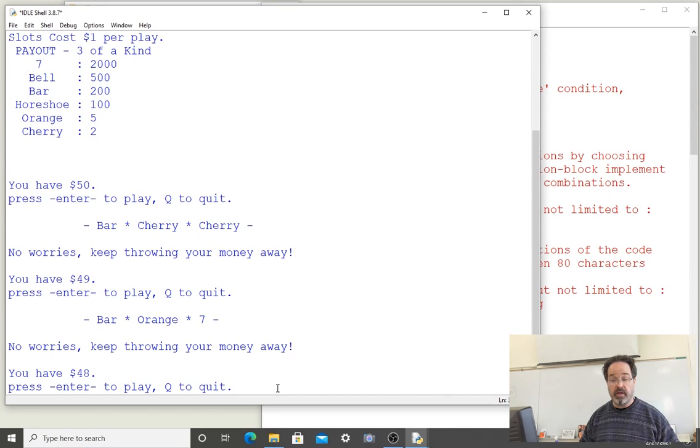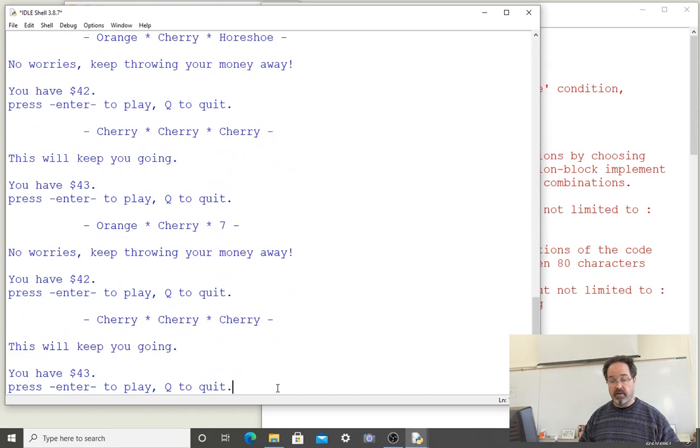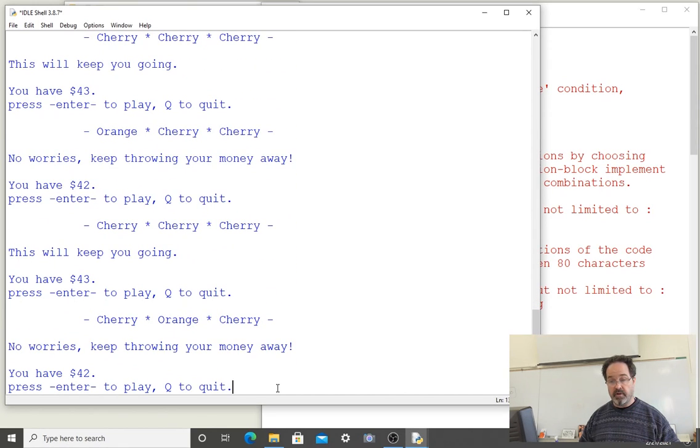If I press enter again, I'll get a different combination. This is a different result of choosing 3 things from a list at random. No worries, you have $48, press enter to play. I can keep pressing enter to play, and my money keeps going down.